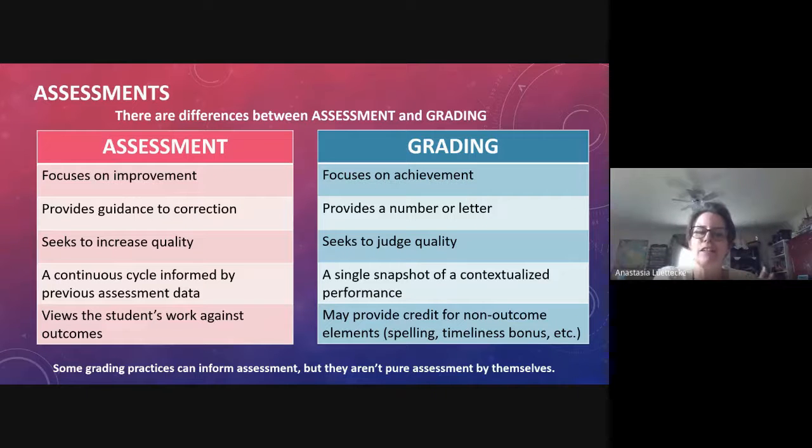Assessment views that work against the outcome. Grading can provide credit for non-outcome elements. Spelling, timeliness bonus, was it 4 pages long? All of those have very little, if anything, really to do with improving the outcome. It has more to do with other factors. So when we talk about assessment, grading can inform our assessment practices, but it's not pure assessment by itself. Something has to come after, and that's usually the improvement focus. What's going to happen next to make sure that this gets better?